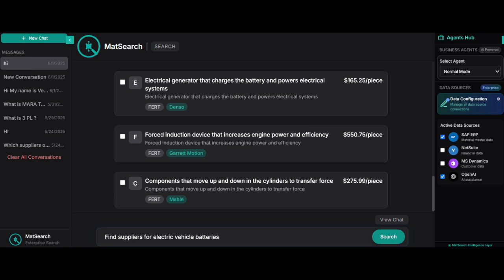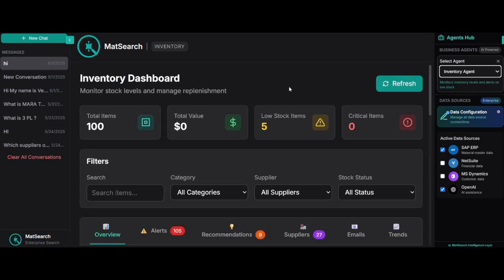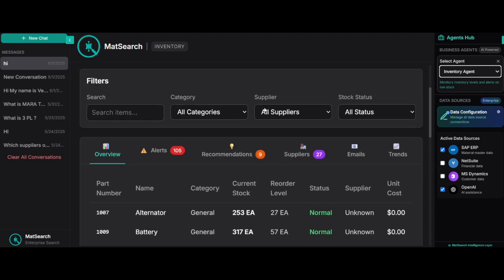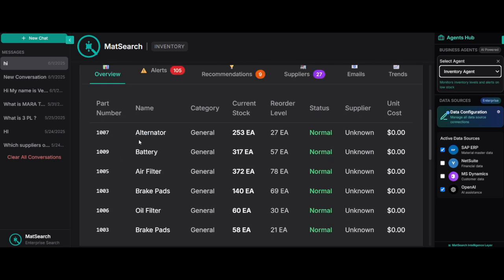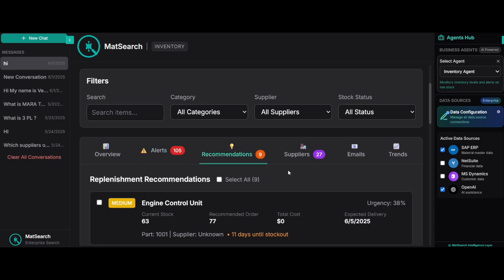Next up is the inventory agent. It helps us monitor stock levels and manage replacements. Here's the inventory dashboard. We have a total of 100 items in stock. We can see low stock and critical items. As you scroll down, there are different filters for category, suppliers, and stock. It shows an overview table of all stocks and also displays alerts and replacement recommendations.